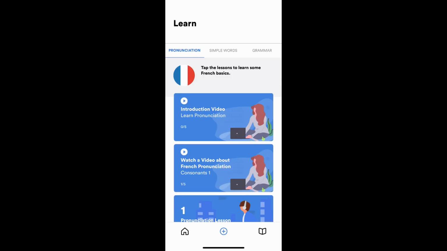Now, the Fluent Forever method is divided into 4 steps. You learn pronunciation, you learn simple words, you learn grammar, and then you polish all that you've learned into fluent speech with the help of a tutor. In this Beta 2 version of the app, you'll find those first 3 steps right here.